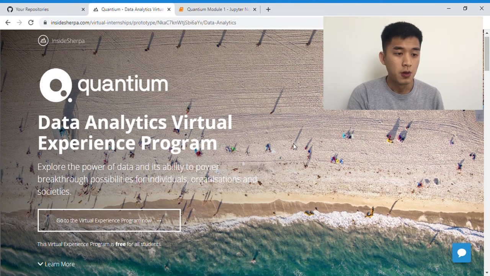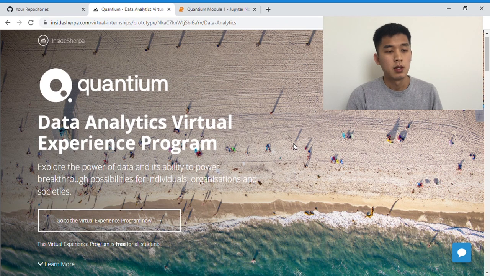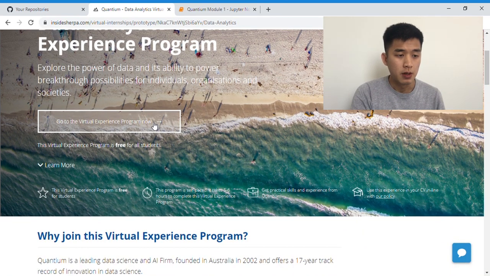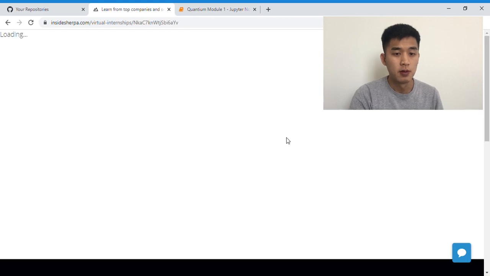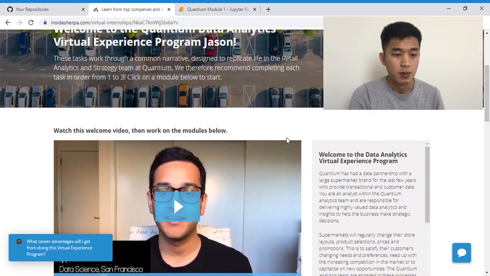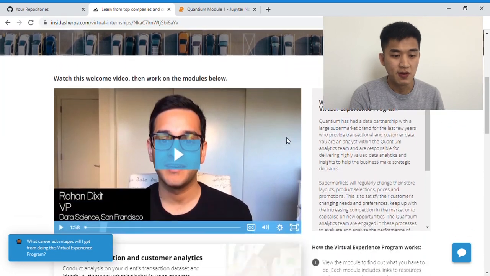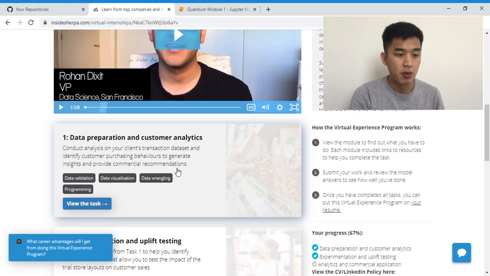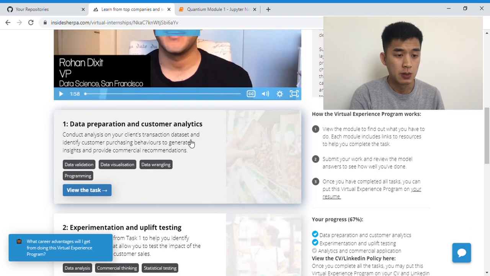You can have a look through the program yourself in your own time. Essentially, there's going to be 3 modules. The one that we'll be focusing on in this notebook is module 1. You can go to the virtual experience program, and from there you can see there are prompts and videos for you to watch. But what we're going to do today is data preparation and customer analytics.